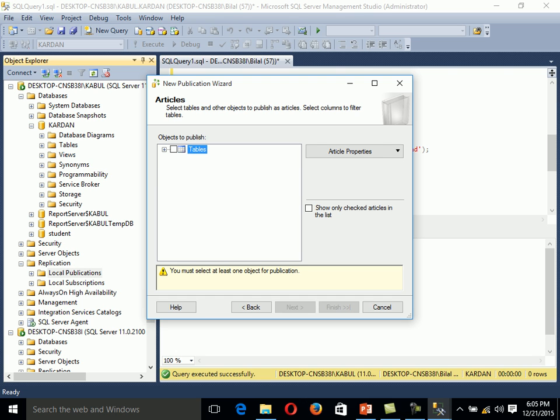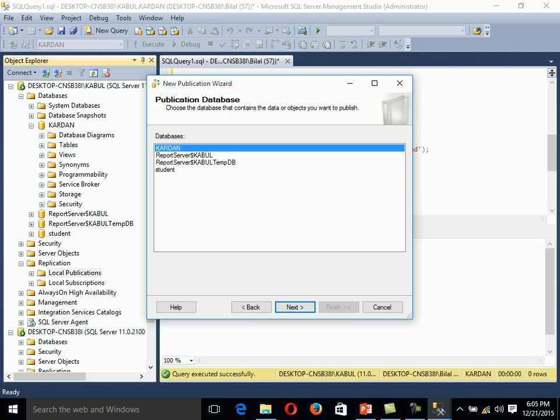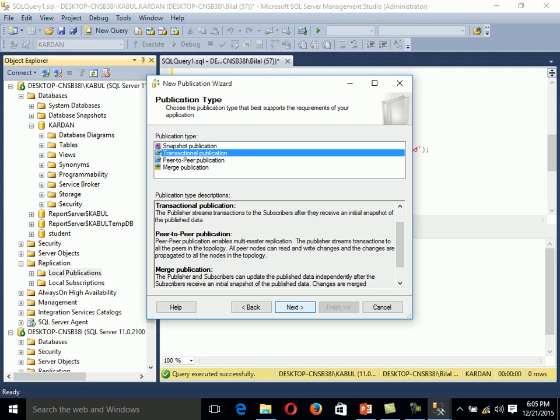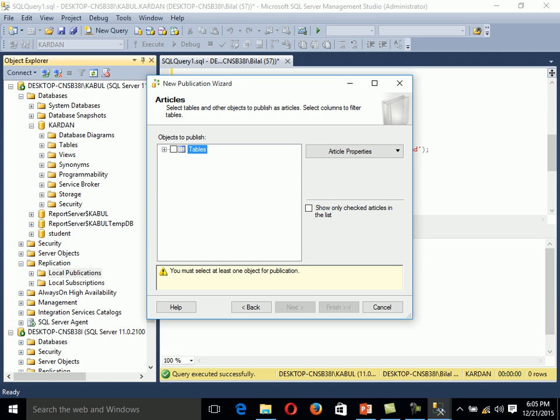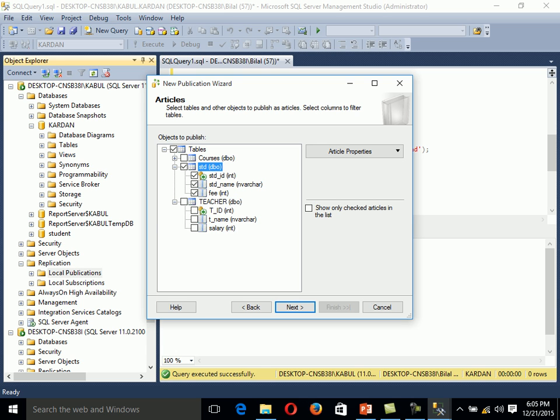Previously we selected the database name, the Cardano database, and then the type of replication, which is transactional replication. Click next. Now select the different tables here. The tables that we want to select for replication are considered articles. The objects involved in replication are considered articles. Here we want to select only student and teachers.